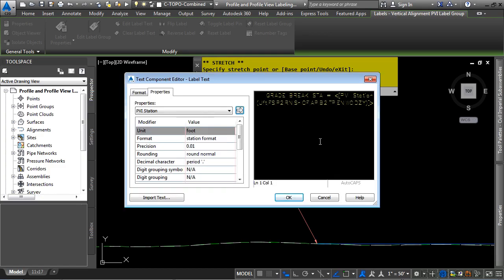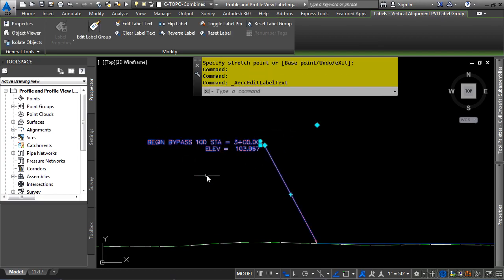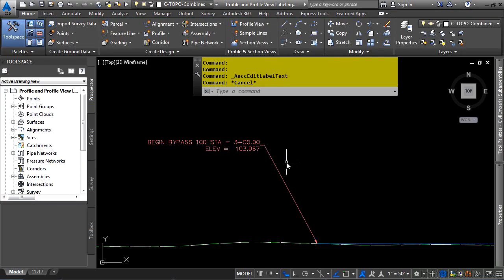So we are now going to override the default label style. This is standard label editing functionality. Let's go ahead and get rid of the grade break, and we'll call this one Begin Bypass 100, and then leave the stationing there. We'll go ahead and click OK here, and notice how it overrides that label, allowing us to put in there whatever we would like to. Press Escape to clear your selection set.